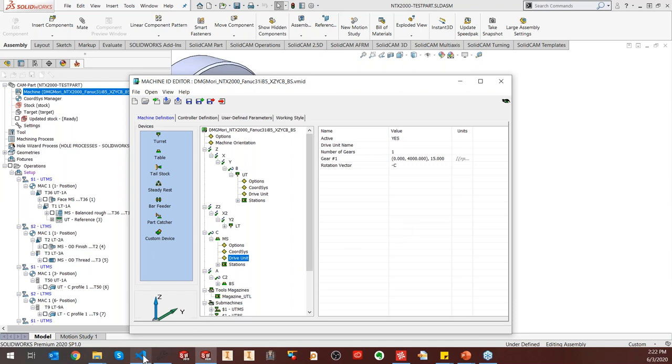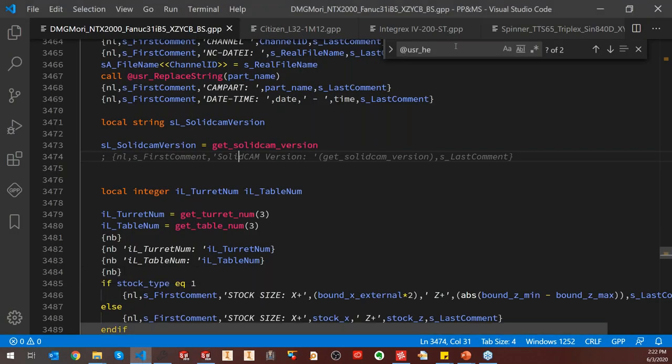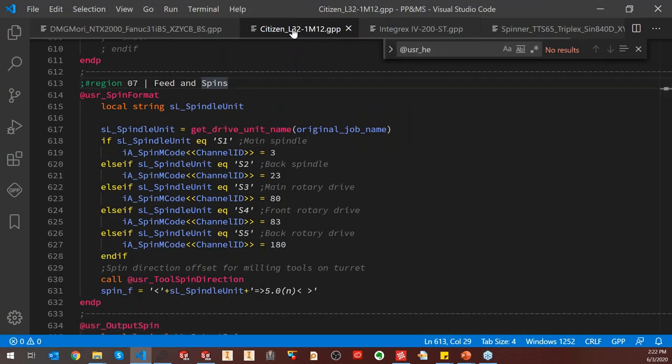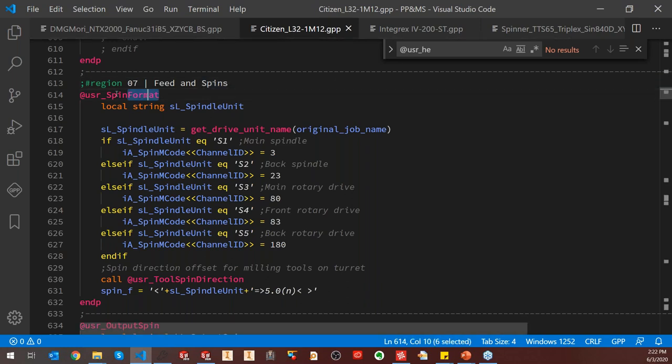Now over here I have another example that I prepared for the Citizen machine, and this is exactly the same example that you found in the presentation. As for the spindle format here, I can search for the drive unit name according to the original job name, and here I'm just changing the spindle M code. If it's S2, then it's M23. If it's S3, then it's M80. But as I said, for Fanuc, it can go directly. Like if it's P11, you can just use this spindle unit, and it will be nice.